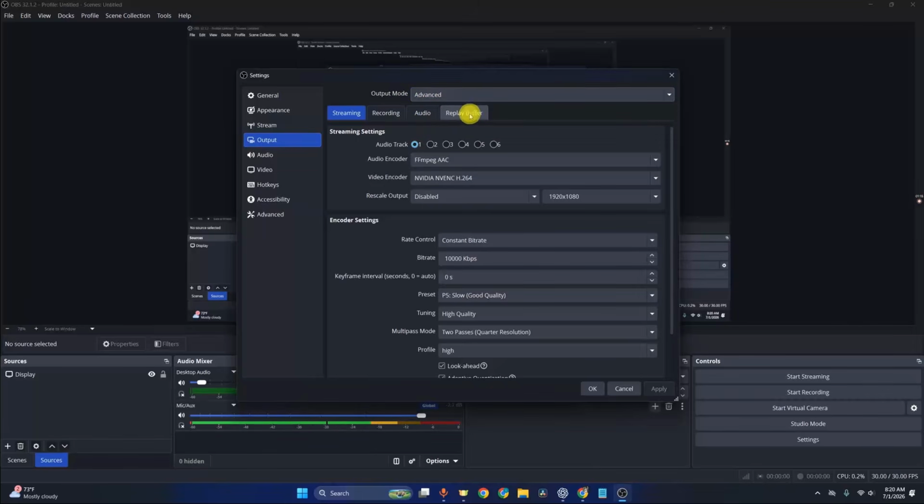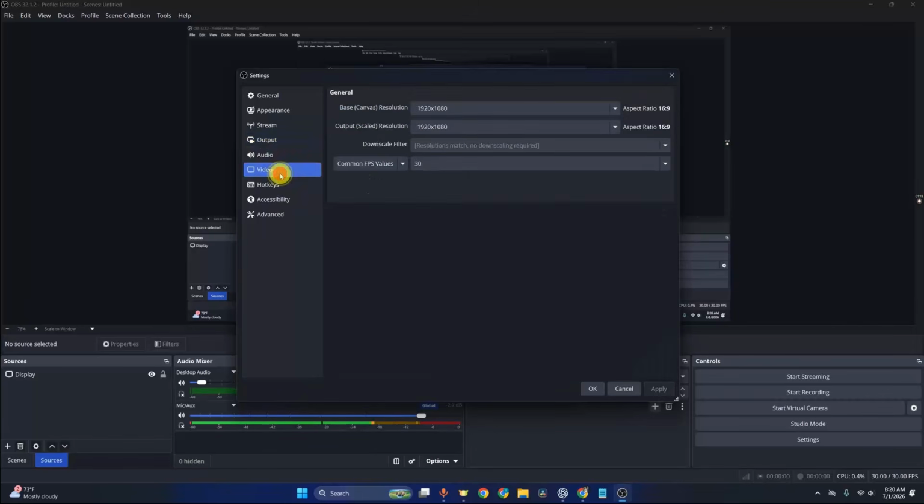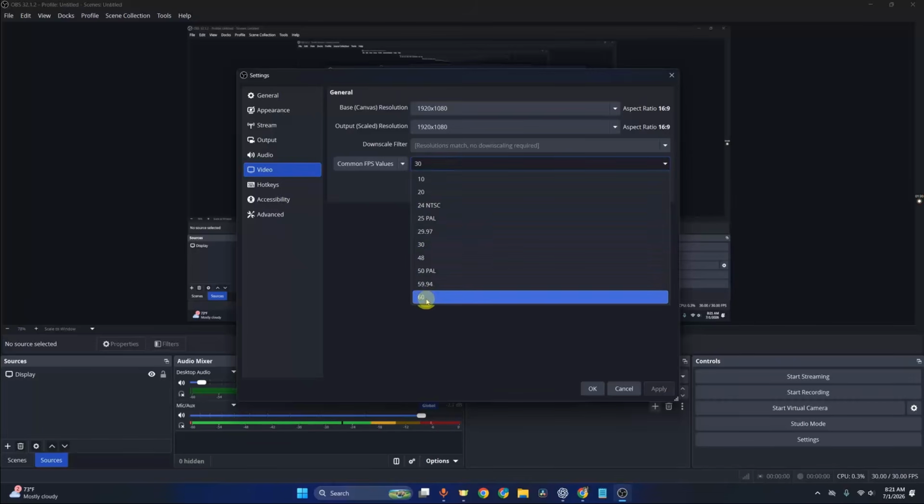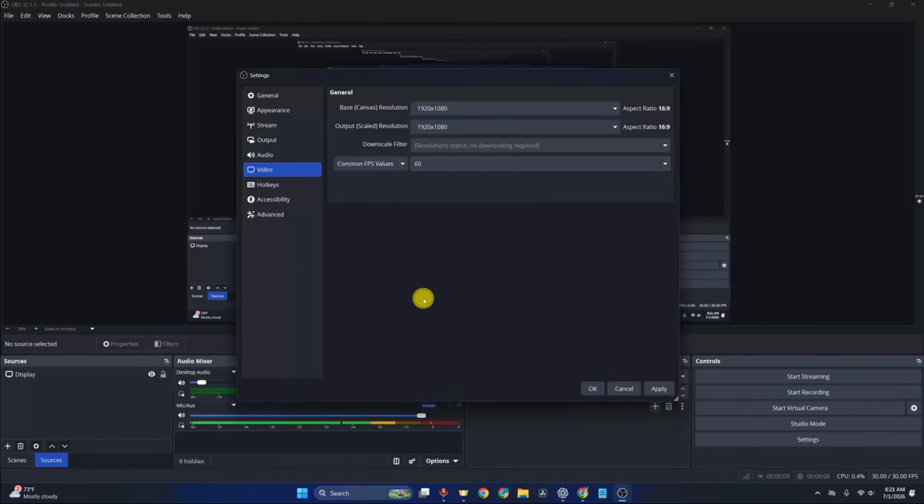So before we set up a replay buffer, just go ahead and go to your video tab, and I recommend setting your base canvas resolution and output resolution to 1920 by 1080, and then set the common FPS value to 30 or 60 FPS. So I'm just gonna go ahead and go with 60 FPS as I want the gameplay to be much smoother. This setting provides smooth gameplay clips while keeping performance reasonable for most PCs.